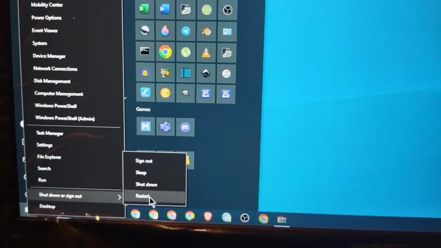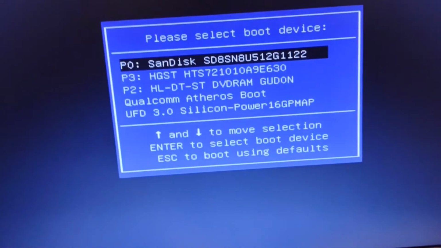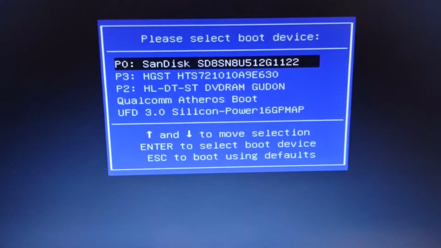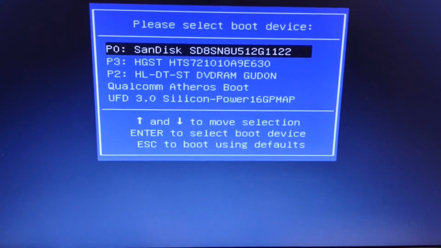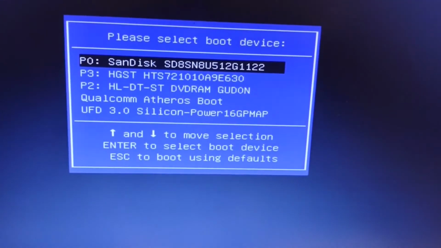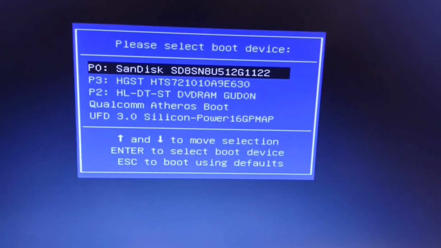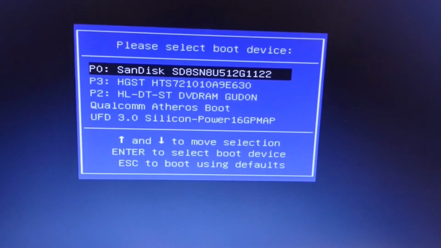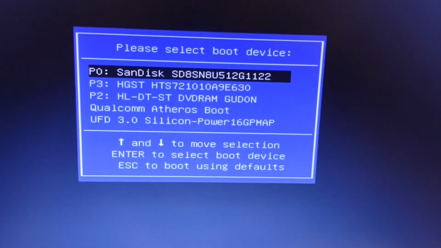I'm going to click on restart. It's on F11. Alright. So this F11 is actually the boot menu. It wasn't the BIOS. So I think delete is for BIOS. So I'm gonna probably reload it and select BIOS.